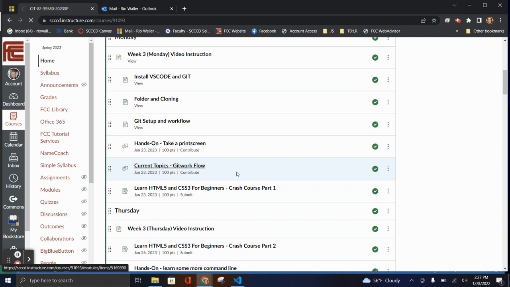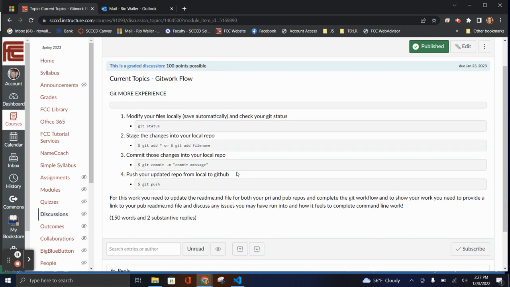So on this topic, here's what I want you to do. I want you to update the README file for both your private and your public repos. Complete the workflow. I'll do it with you for the public one. You'll do the private one on your own. And then you'll provide a link, and I'll show you how to do that, to that README file. And then in your reply, discuss any issues you had, what you may have run into either before this or now, and then how it feels to complete command line work, right?